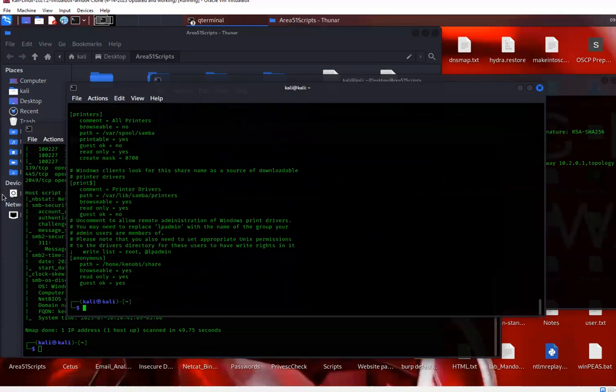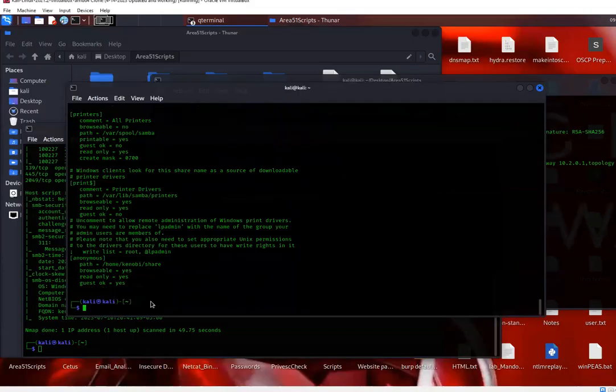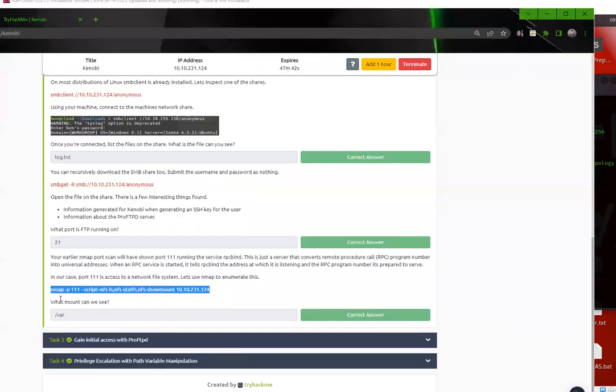Anyhow, we'll move on and we'll enumerate the RPC port. Here we go. Copy that in there. Run the Nmap scan. All right, you can see you have the var that you can mount to. So what mount can we see? Var. Perfect. All right, let's go ahead and move on to task 3. Let me go ahead and collect the information I need here.